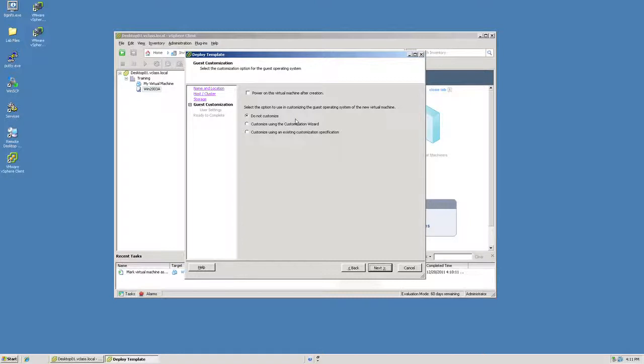One of the things that we have on this next screen is the ability to turn it on when it's finished. Now, if we choose the option that says Power on this virtual machine after creation, it will become immediately live on the network. If you elect not to choose that option, then this virtual machine will simply be deployed with you having the capacity to power it on manually.